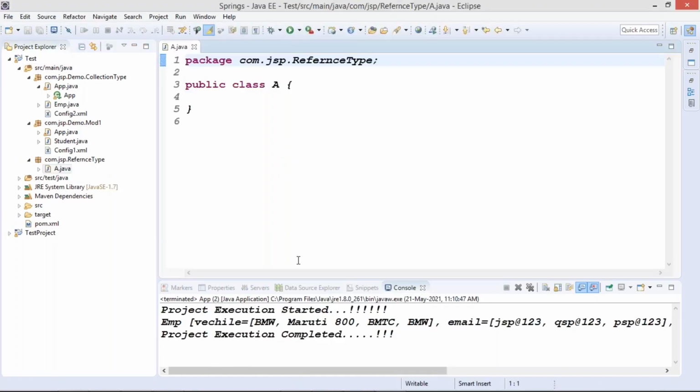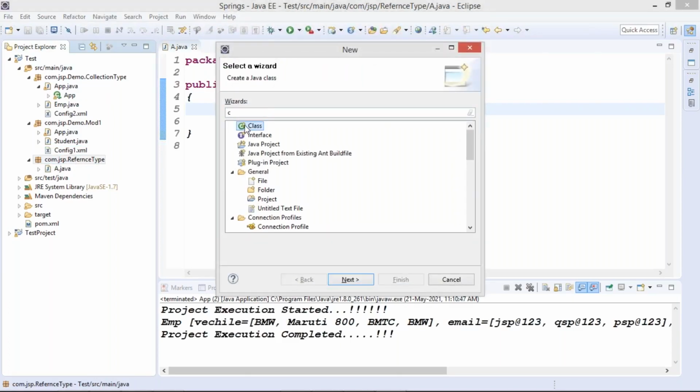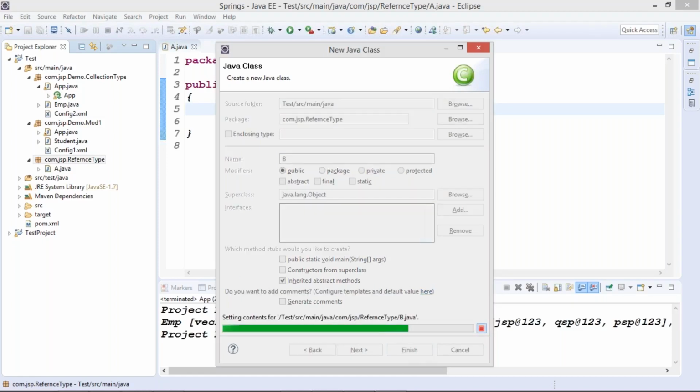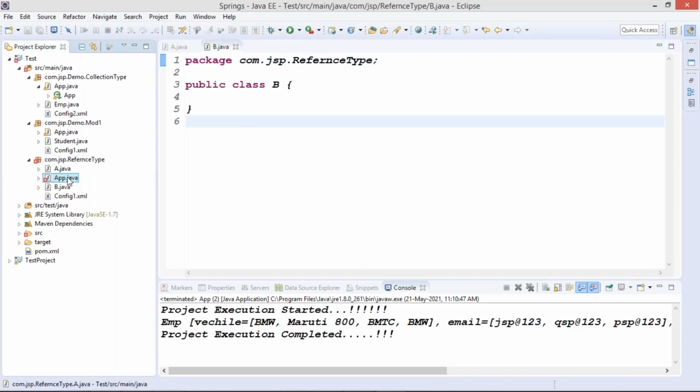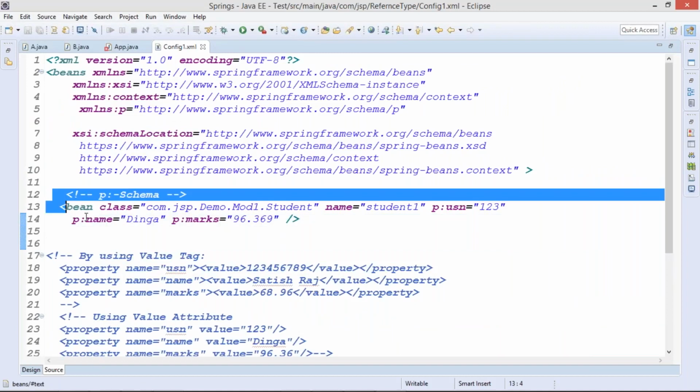I need to inject one object inside another object. So obviously we should have two beans here. So I'll create one more class, class name B, and remember, you have to put it in the same package. Then I want the configuration file, so I'll copy paste it. And I even want the main class, so I'll copy your App.java. I'll open all the classes one by one and the configuration file. And here we have to learn the reference injection.